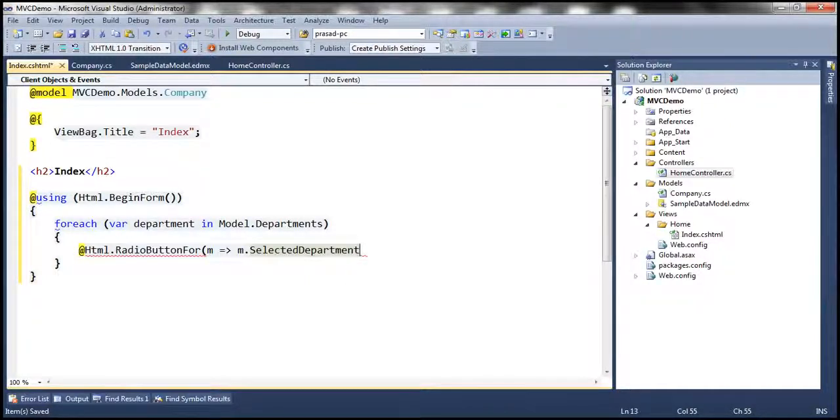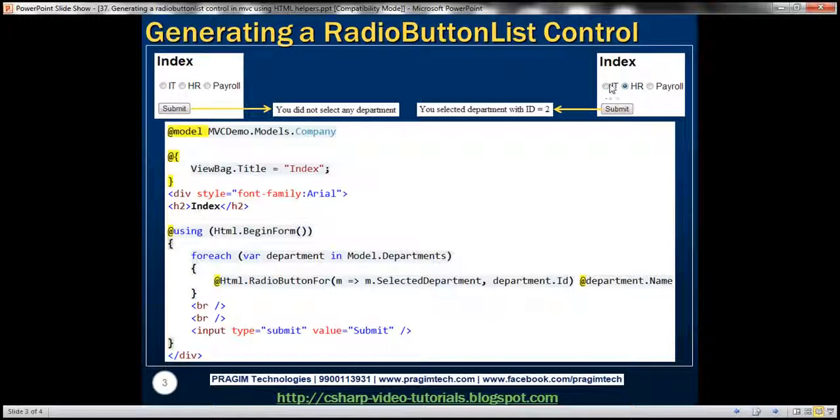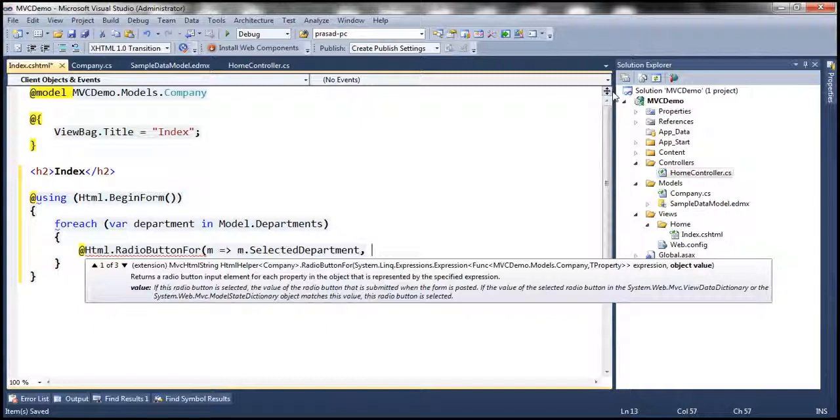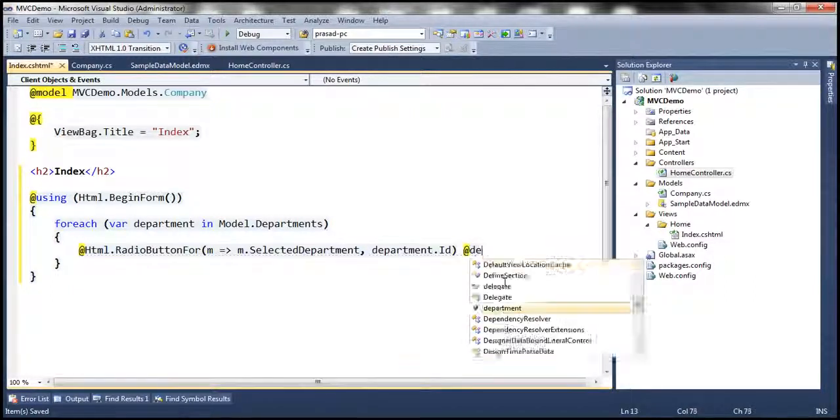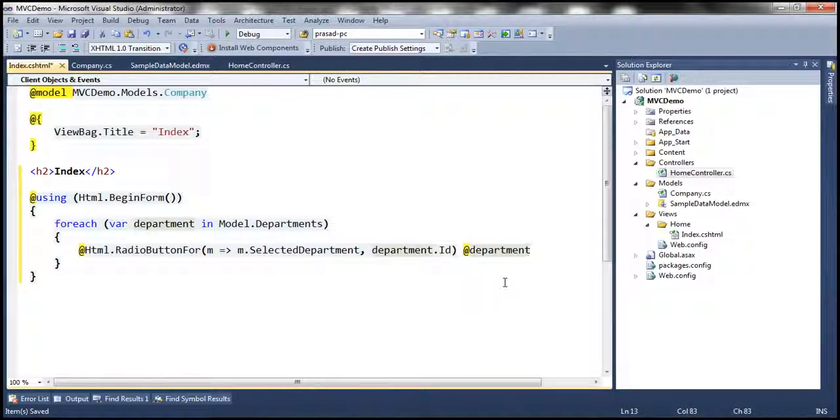And then notice that for each radio button we want the radio button value, and also the name of the department to be displayed next to it. Okay, so to retrieve the ID of the department, I'm going to make use of the ID property of the department object. Notice that we are looping through each department, we are using the department object and retrieving the ID. So the value of the radio button is going to be the ID of the department, and then we want to display department name text next to each radio button.